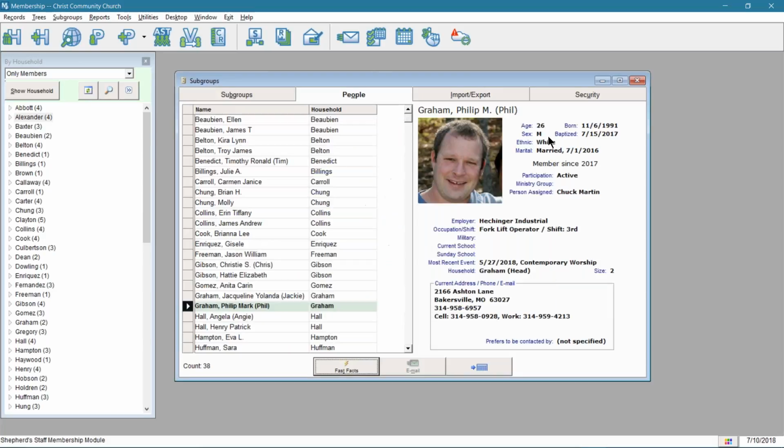But if the person has an email address and I have email set up on this computer, I guess there's a third one as well, but I also have it enabled inside of Shepherd Staff, I can send them an email. And I can also take this list and export it to Excel if need be.